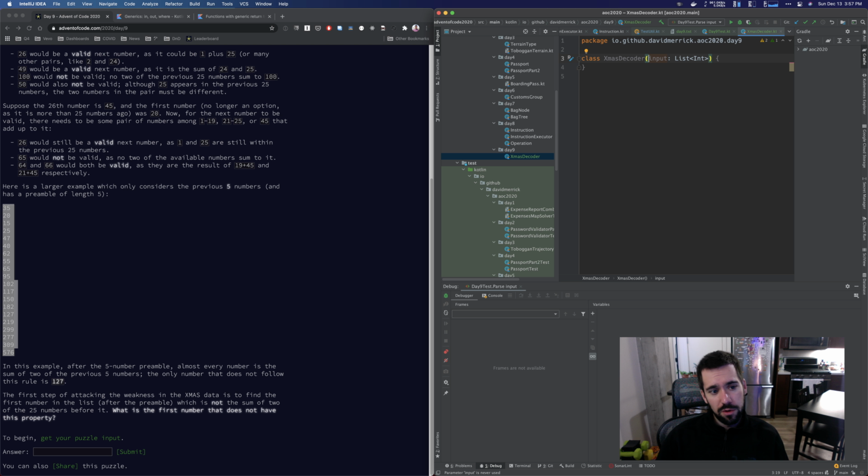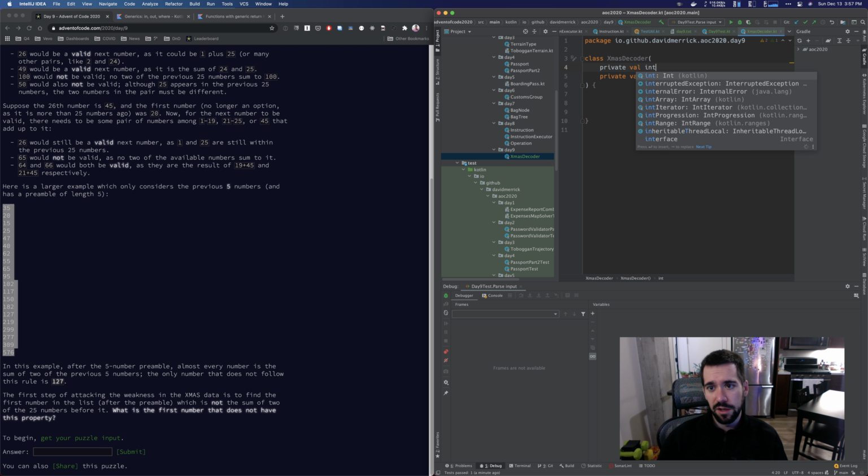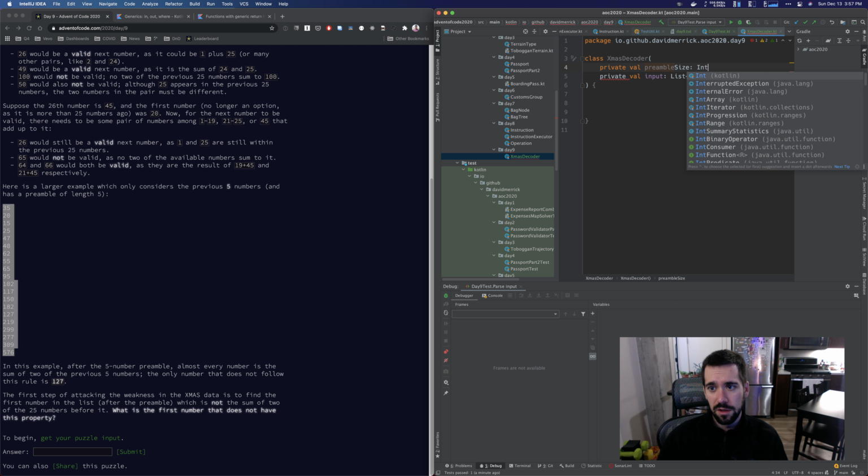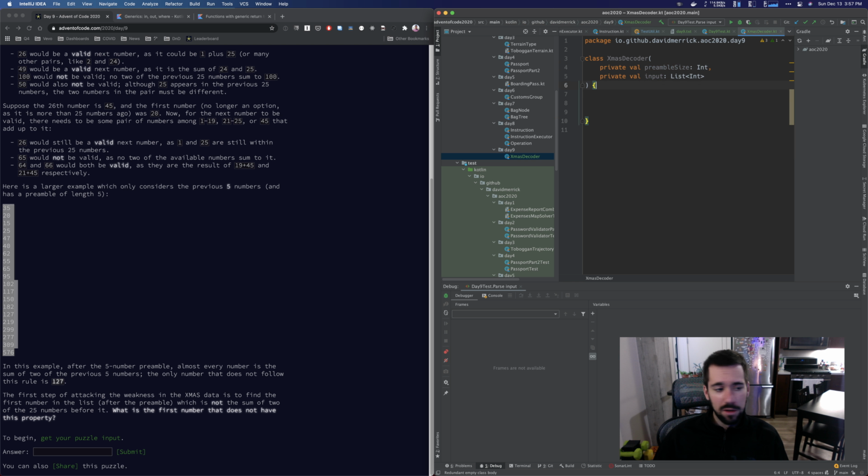I think we'll make this a private val so we can reference it. I'm going to create a, we actually also want to pass in the preamble size. Private val preamble. Okay, so in this case, the preamble is going to be 5. We can test this on this little set here, and then.